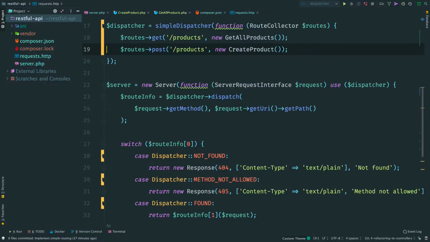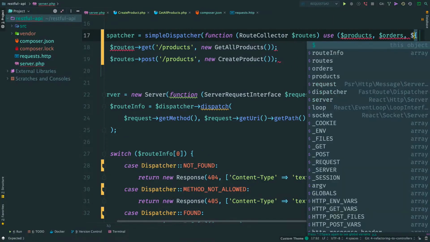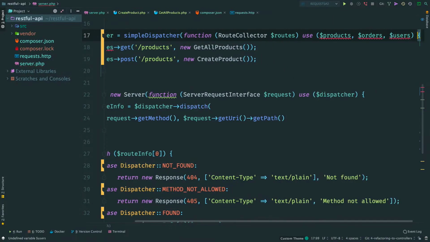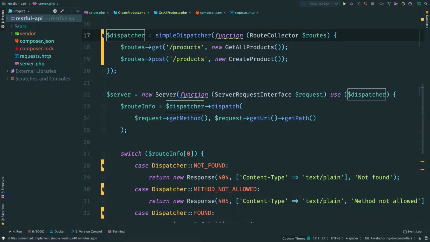But we still use a closure to define the routes. It means that if we need to pass an object here, it should be injected with use. And let's say we are going to inject products, orders, users. You see that this code starts looking a bit ugly. So we can go OOP and create our own router instead of using this function. This router will be responsible for dispatching a route and calling a corresponding controller.